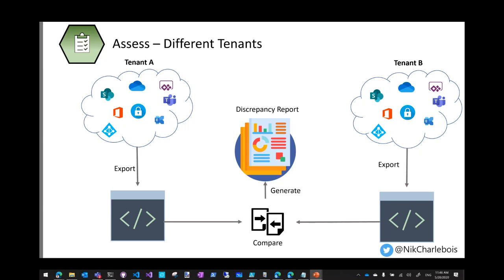You take that report back to the table, and then commonly with the IT team, you agree, all right, so who's right for the setting? Are we going to take the setting from tenant A or tenant B for calling policy ABC, for example? And then you pick and choose.